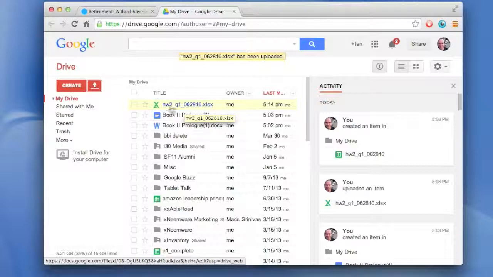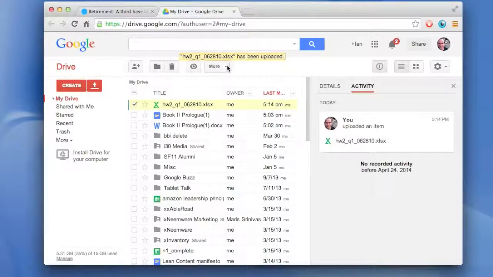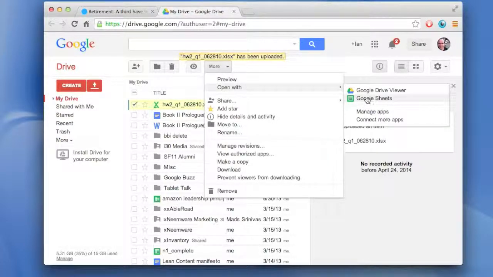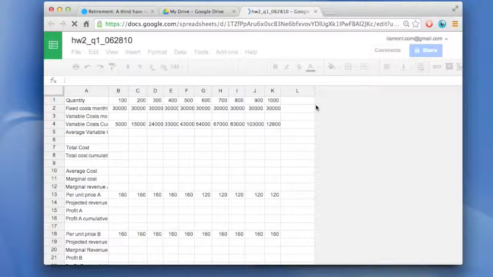HW2Q1062810.xlsx. To convert it to a Google Sheets document, select the little checkbox next to it, go to More, Open with, Google Sheets. It'll take a couple of seconds. So here's the spreadsheet in question, and it's been converted to the format that Sheets uses. It's still loading it up. I think it's probably converting.